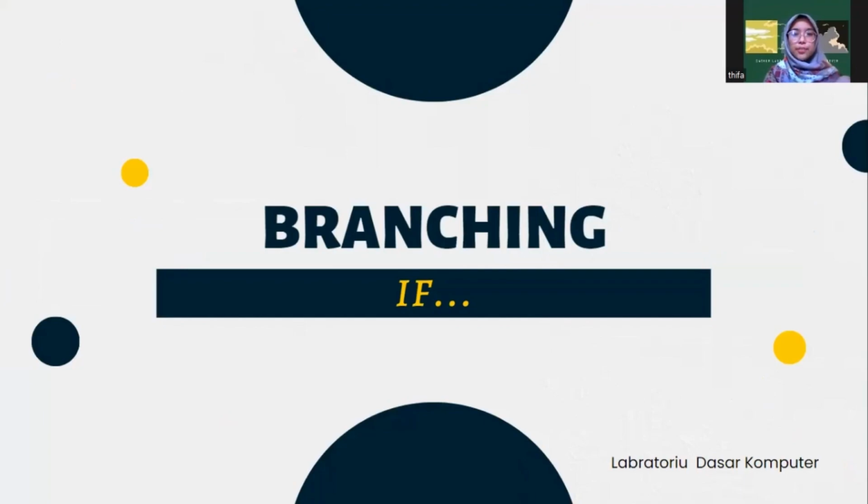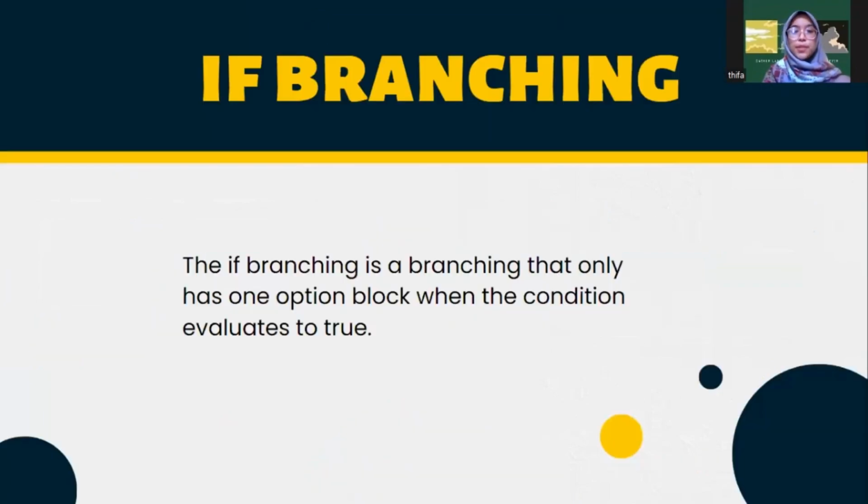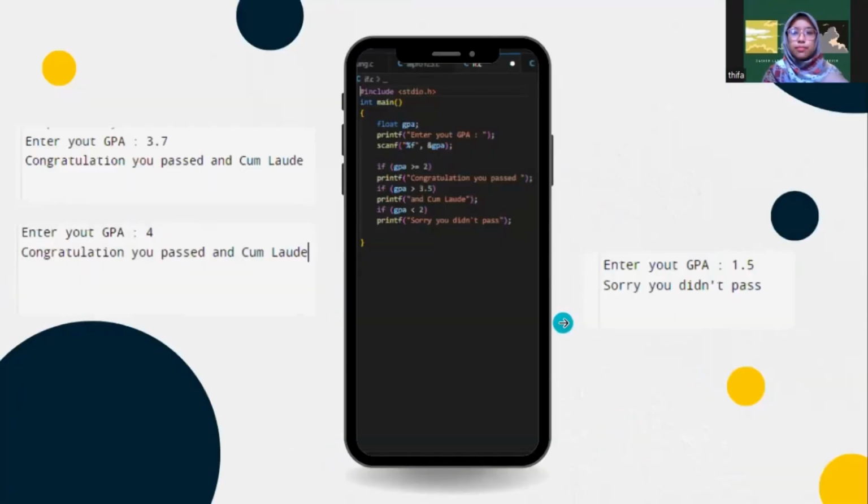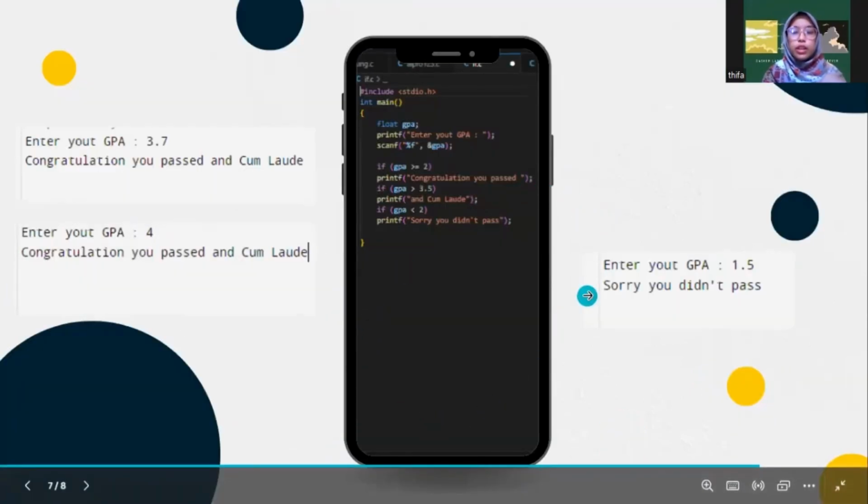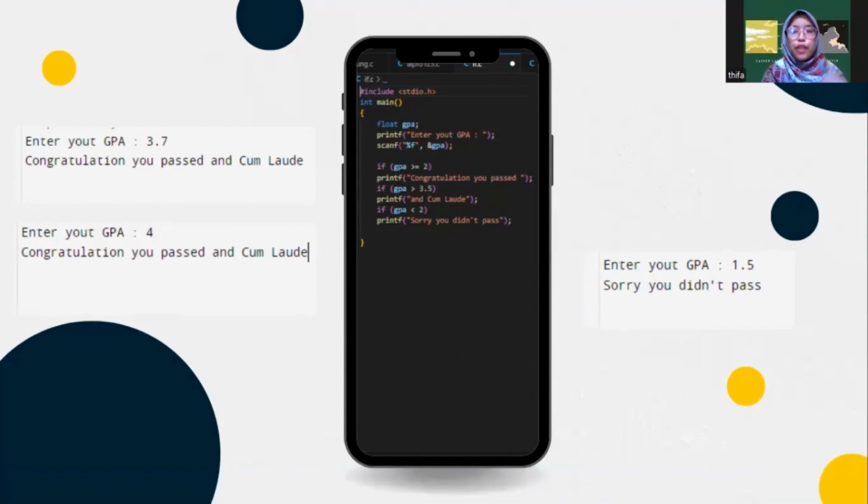If branching. The if branching is a branching that only has one option block when the condition evaluates to true. This is an example of the coding of the if branching. If we enter a GPA of more than 2, it will output congratulations you passed. If we enter a GPA of more than 3.5, it will output congratulations you passed and cum laude. And if we enter a GPA less than 2, it will output sorry you didn't pass.